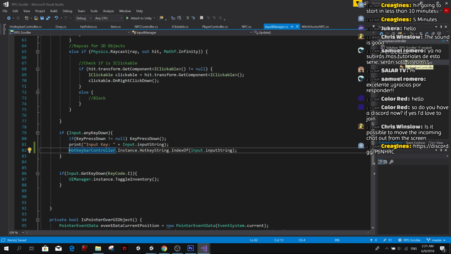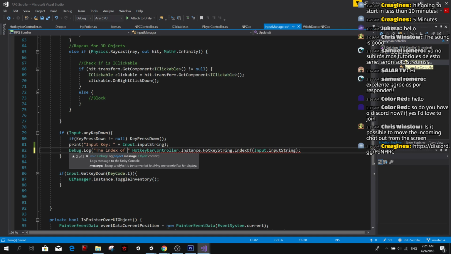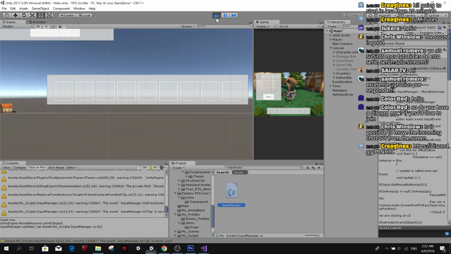So right now we can try this. I can simply debug this. Maybe we just do the index of, no need, just this. The index is, so this should print the index of the key we press in that string. If I'm going too slow, guys, please let me know.